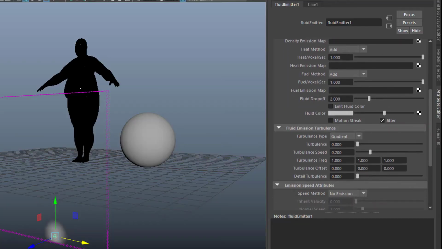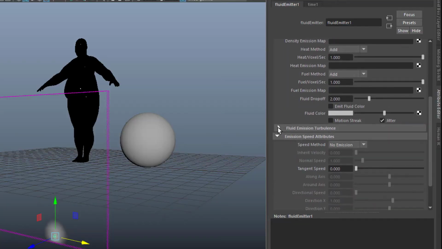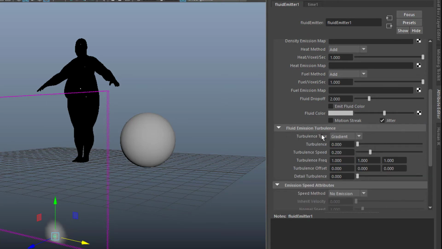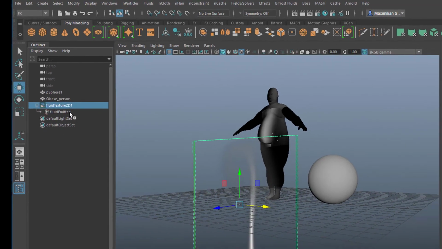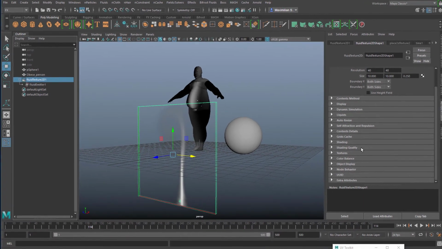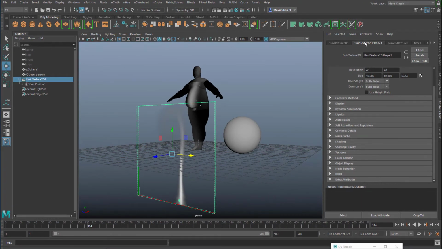We have the turbulence. Maybe this section is closed when you open it the first time, so we'll open it and add some turbulence and increase the frequency if you like, and the detail. You can change the turbulence frequency, etc., just to make our simulation a little bit more interesting. In the outliner we have the fluid emitter. That's the actual emitter we've just chosen. And here is the fluid texture, and we can use the texture node here in order to change something about the color.